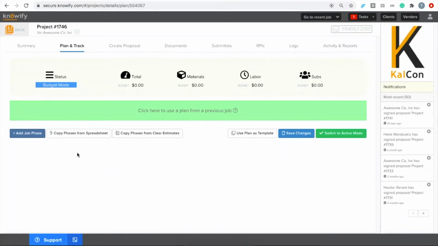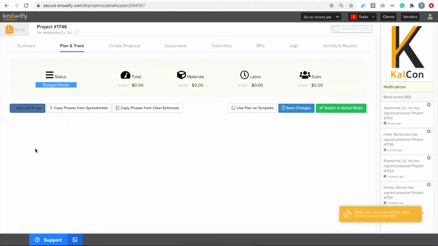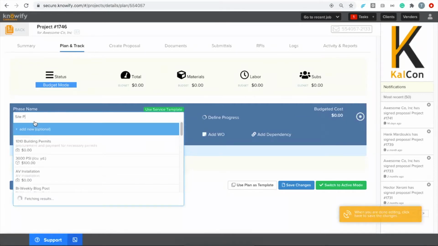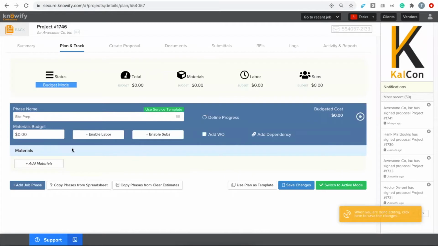What I'm going to do is just make a very simple plan here that's just well enough set up that we can start tracking labor cost on the job. And as with any plan, I'm going to click add job phase to start building here. I'm going to go ahead and call my first phase here site prep. And this is an important part of labor tracking in Knowify, is clicking this enable labor button on the phase.